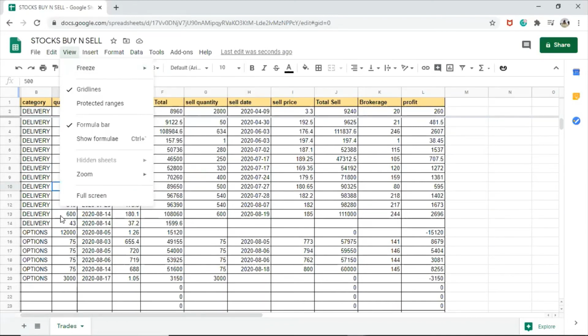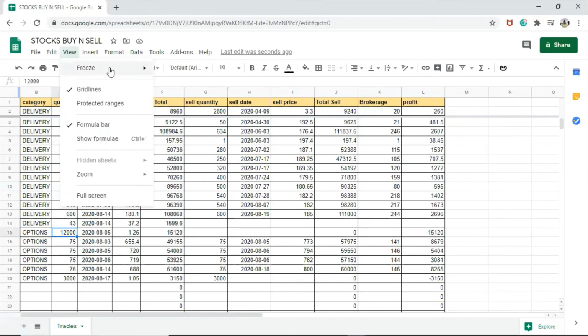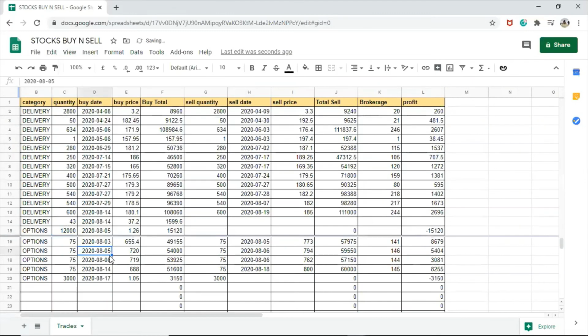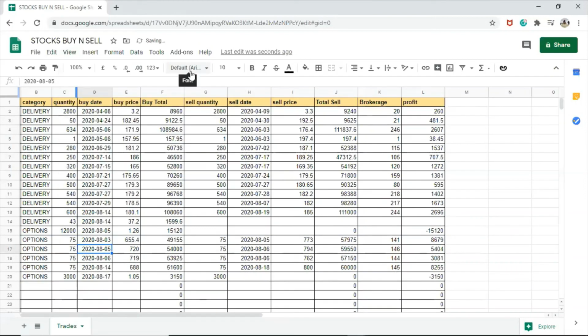That means my cursor is currently activated at the 10th row. That's why it is saying 10th. Or if you keep that at the 15th row, it will say up to current row 15. So you can freeze the rows till that point. Similarly for columns also. Thank you.